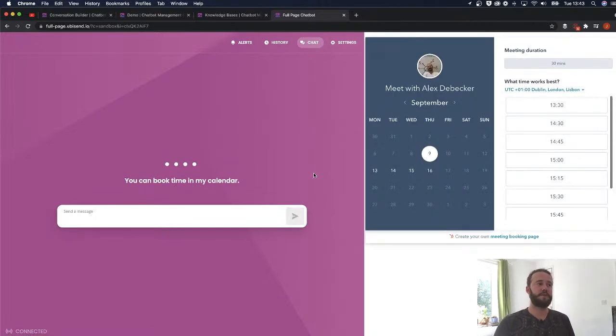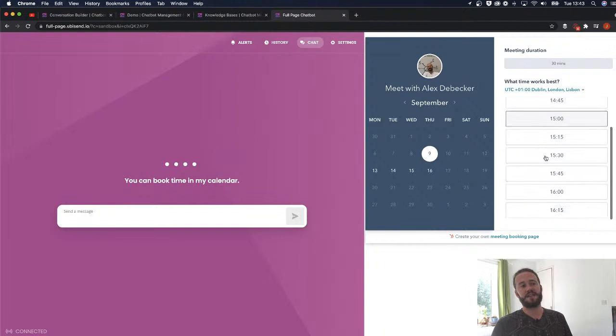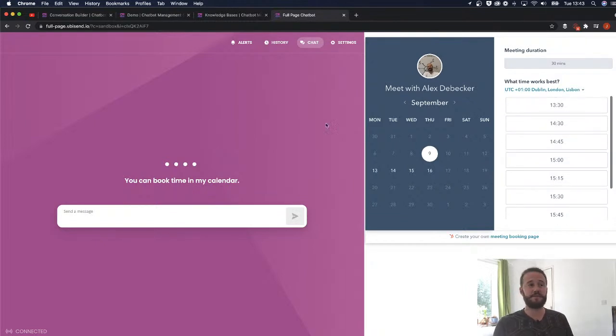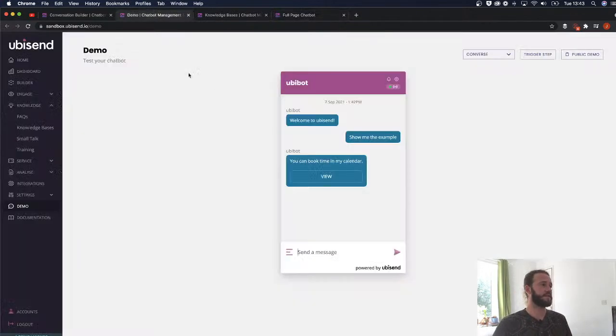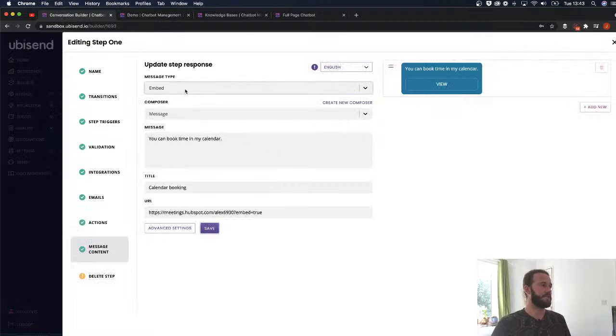Yep, so as you can see with the full page chatbot, it nicely resizes, and this is another power of the full page chatbot. It really helps keep the conversation within the window, so there's no chance of, say, the user getting distracted. It has really high conversion rates doing it this way, which is great. Okay, perfect. So that is the embedded content type.